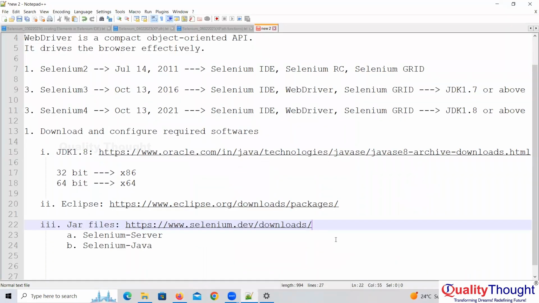What is step number 1? Download and install the required software. Installation is required only for JDK. For Eclipse and the jar files, installation is not required.